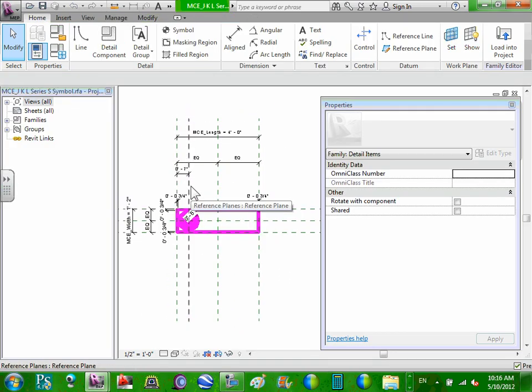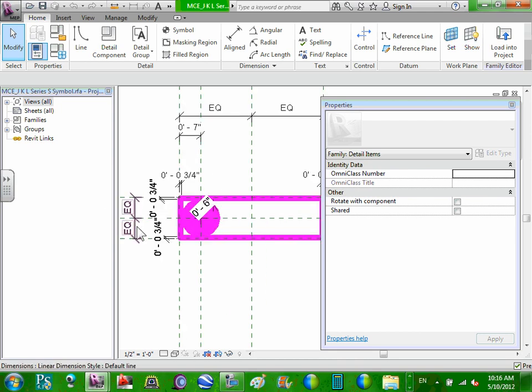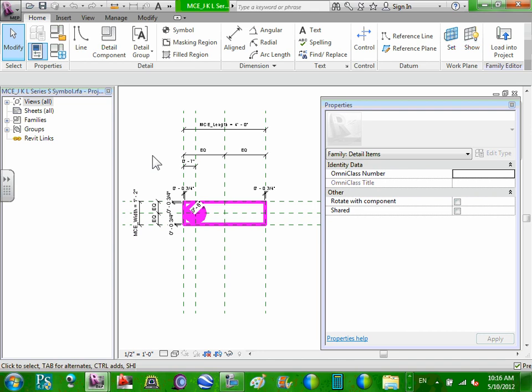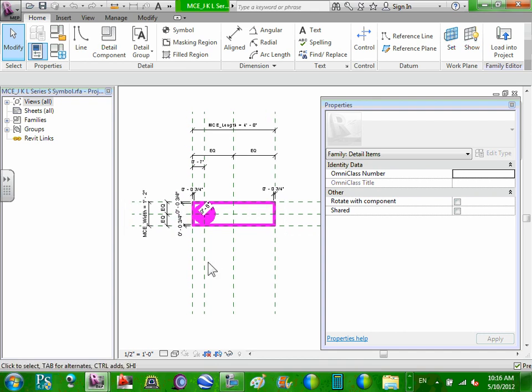Symbols are really complicated. I'm glad I didn't just try to build it. But see, you got your circle in there. You've got, same as before, an MCE length and MCE width. So that thing changes with those parameters. It's basically just line work. There's no geometry with this. All it is is a symbol.